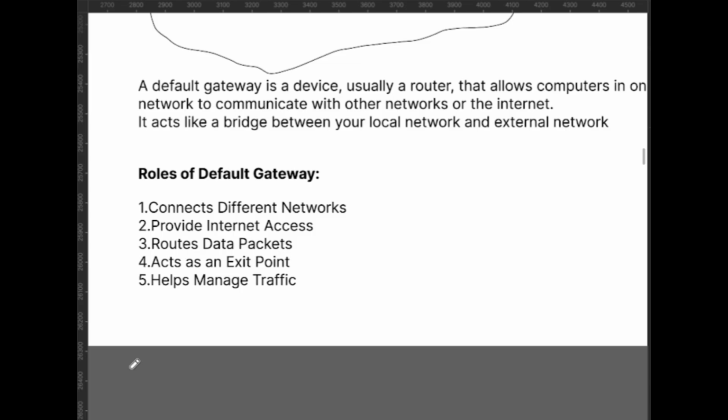And it also helps manage traffic. It controls how data moves between networks. So, this is all about default gateway in networking.